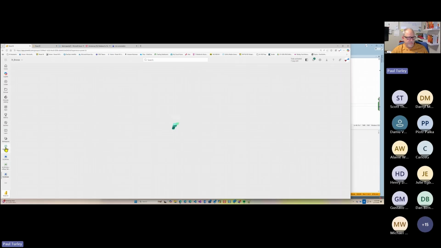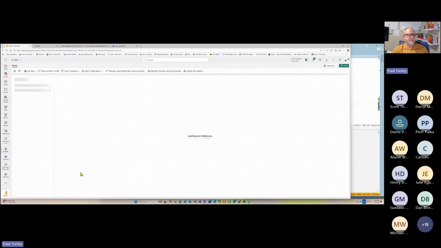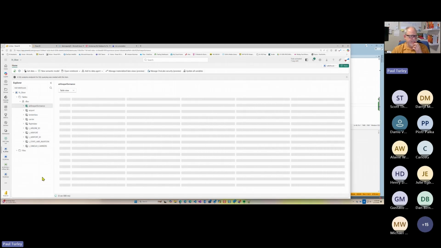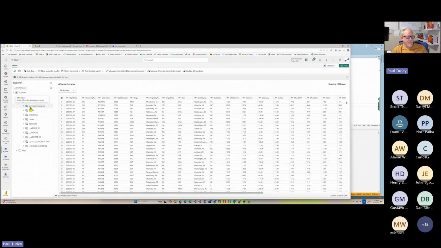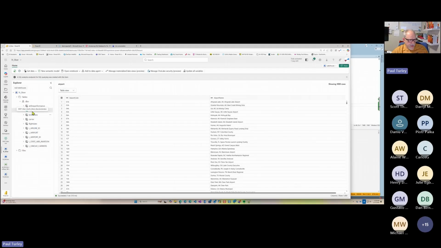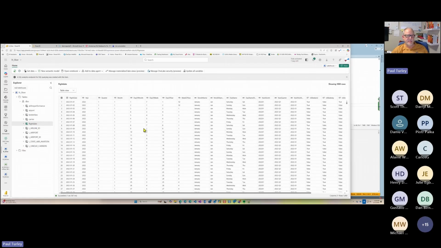In my silver layer, my goal is to rename my objects so they make a little more sense. You can ignore these tables down here. That was kind of old work. But I'm using more intuitive names, and I'm also going to change data types. So we'll take a look at this date dimension table.